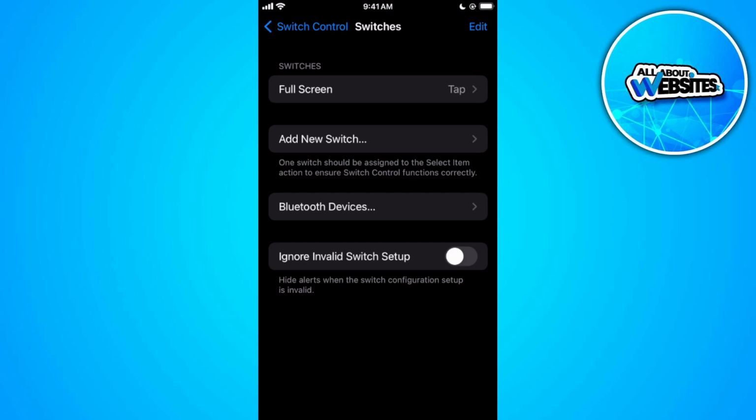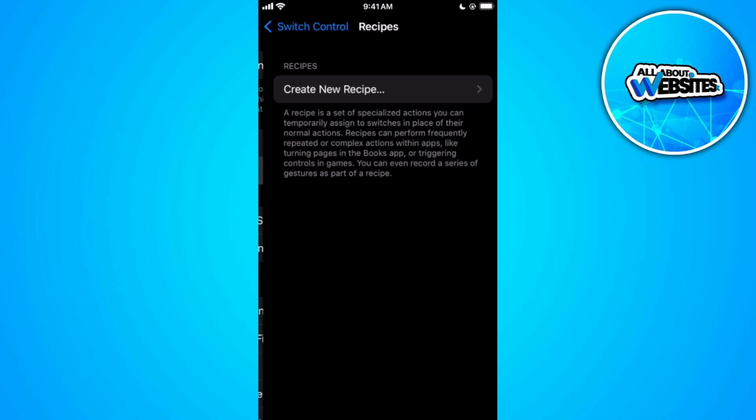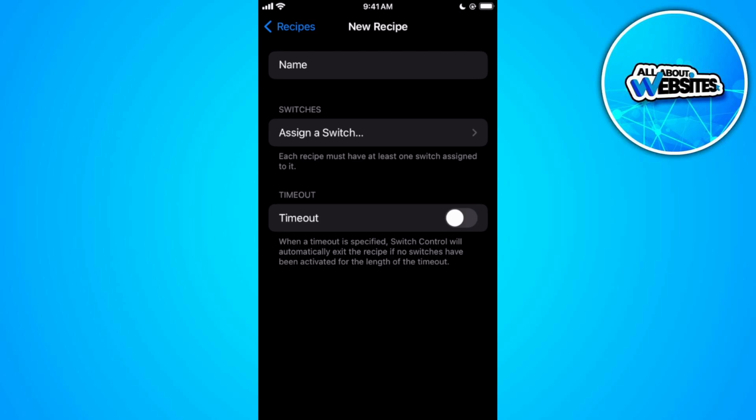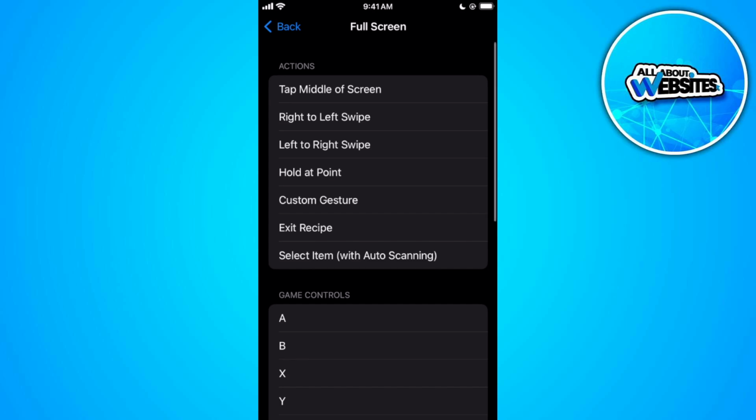And then once I'm done, I go back to switch control. And then I tap on recipes. And then we create a new recipe. For the sake of this video, I'll be naming this test. And then I will assign a switch. Tap on full screen. And from here, I can select a multitude of different gestures that I want.